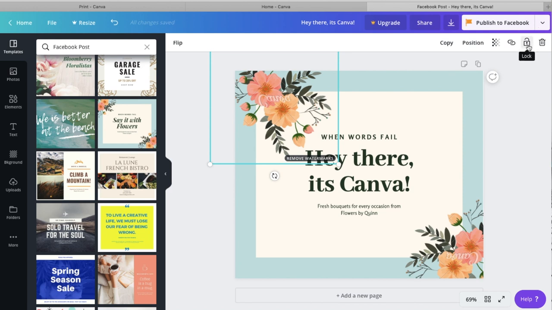You also have the lock. So if you want a layer to be locked down, you don't want to mess with it, you don't want to accidentally do something to it, you can click lock and then there you go. That layer cannot be manipulated at all.